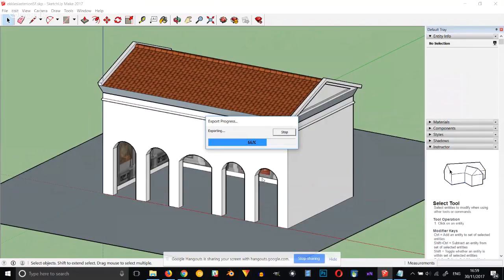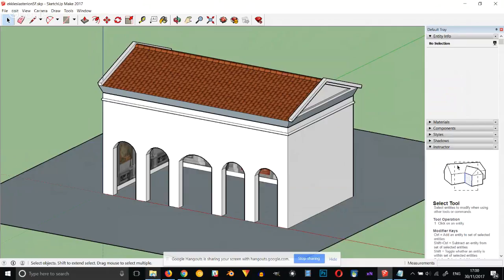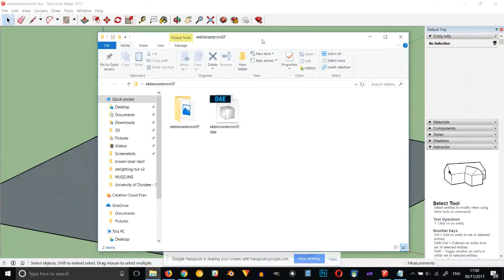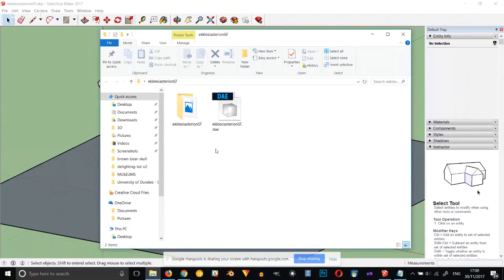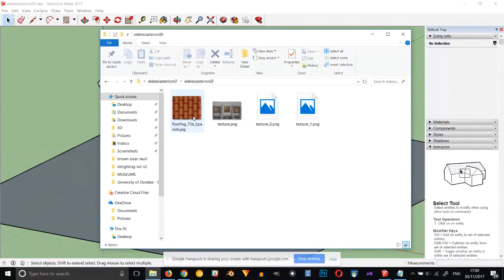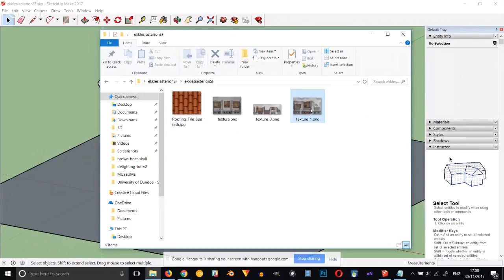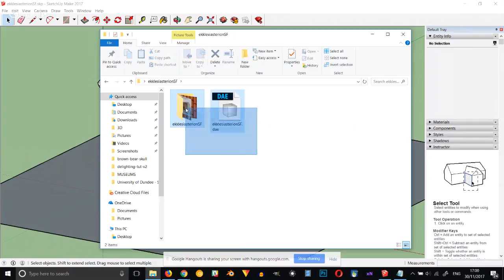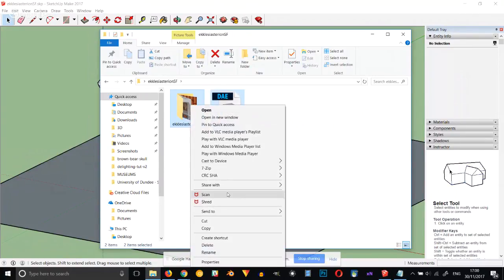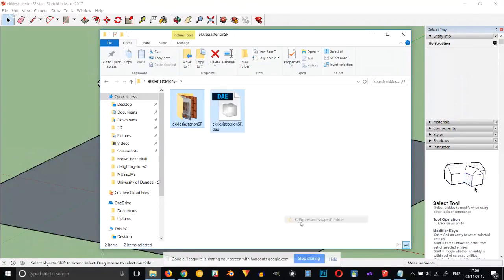The native file format in SketchUp is something called an SKP, so that needs to be converted to this other format. So I have my folder already open here, and this is what you should see when you export. You have a DAE file, the Collada file, and then a folder with the images and the textures that you've imported. And what we want to do is select them both and send them to a zip folder. You can do this any way that you want.